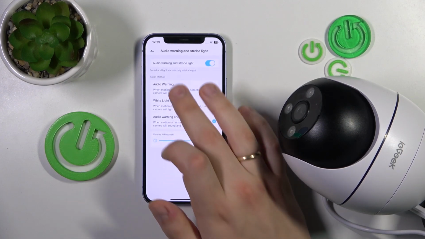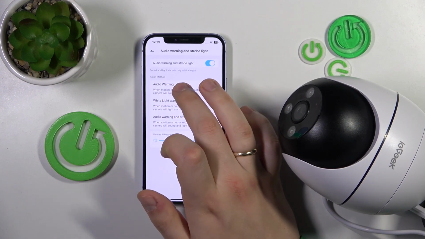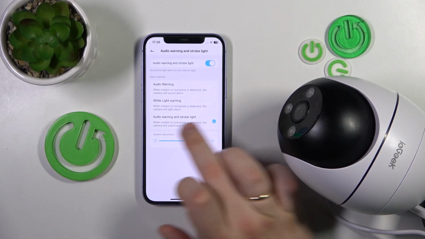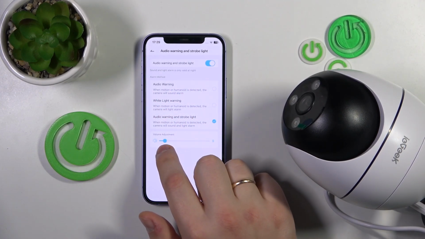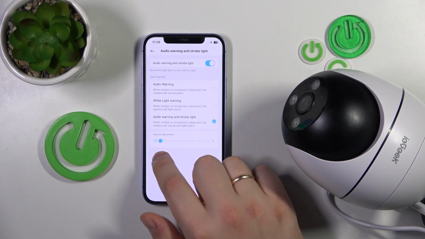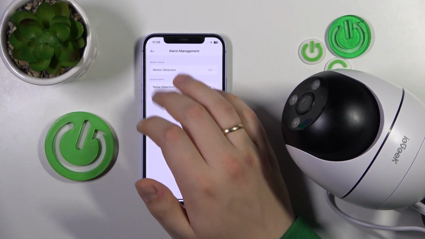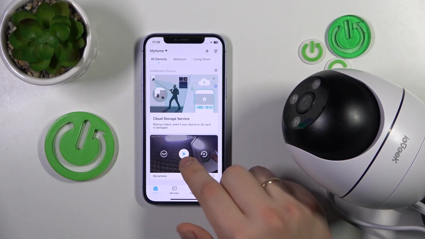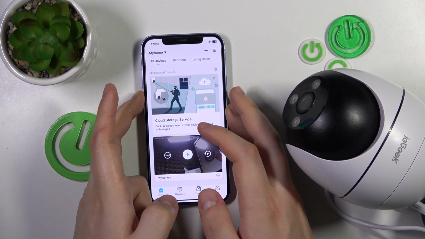Once enabled, you can also change its alarm method between audio warning only, white light warning only, or both. Here you can also adjust the volume of the audio warning. And if you would like to know how this warning looks like, let me quickly try to show you.